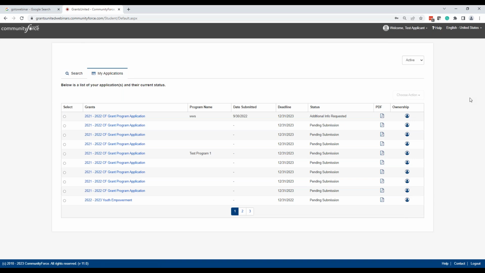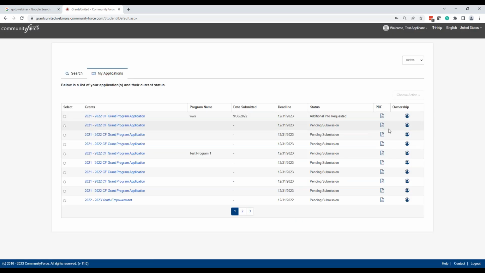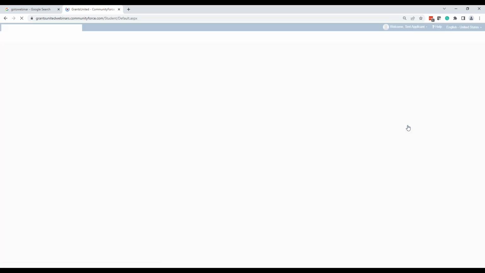So in order to know who has ownership of that application, more than likely they're going to have, maybe you're the program name activated where you'll be able to see by program. And then they can go over here and they can click on this ownership icon over here, click on that, and they'll be able to see who started the application. And if there's been any ownership history, they'll be able to see that as well. So let me see if I can find one here real quick. Let me go down to the next one.